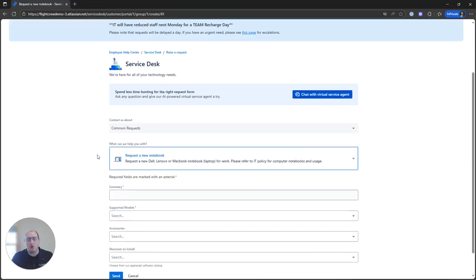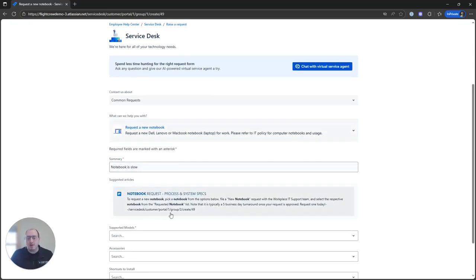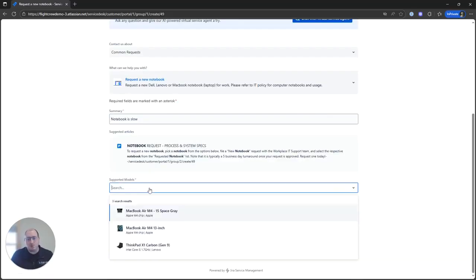In addition to submitting an issue, I can also raise a request that may need approval, like requesting a new notebook. You can choose to allow articles to be shown to the user from the knowledge base, but if I continue with the submission, I can see what is presented to me from asset management for the models that are allowed. Again, this can be based on my role in the organization, and based on what I choose, can also determine a different approval level in the back end, based on if I'm choosing something standard or something non-standard that needs an additional layer of visibility.